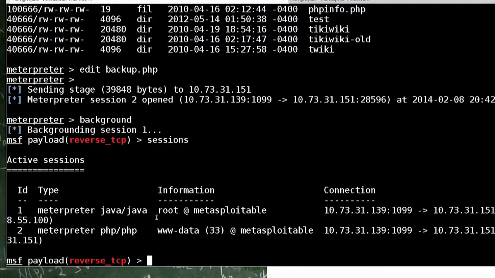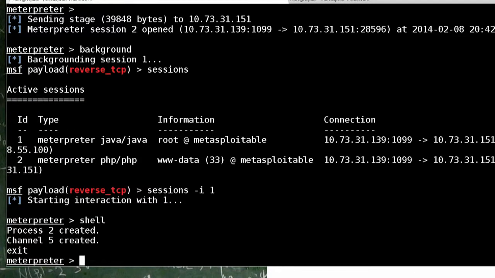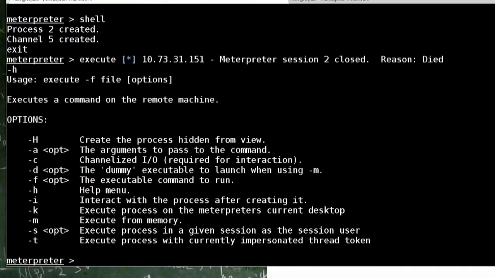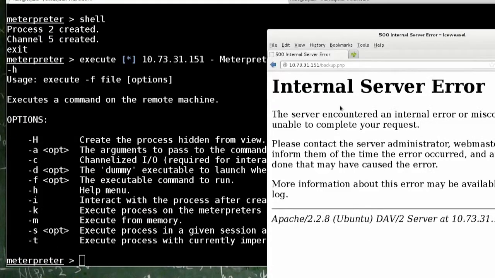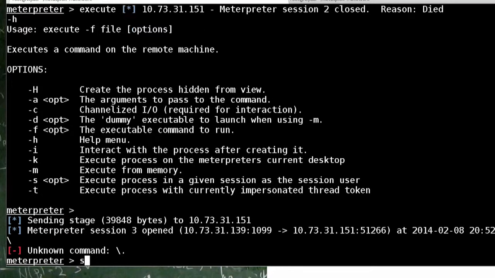We have a root shell with Java interpreter and PHP interpreter with www-data. Now, both of these will serve just fine to do network-based pivoting. We're going to go into our root shell, go off to a shell, and before I do that, I'm going to show you that the shell command is actually just running an execute command, and our shell died. The reason why our PHP shell died, and we can just get it back, is because it finally timed out.